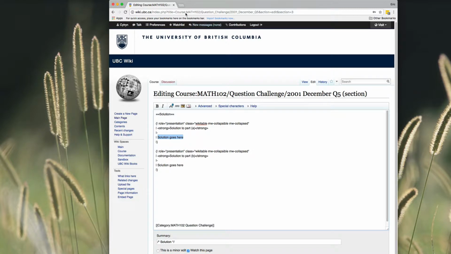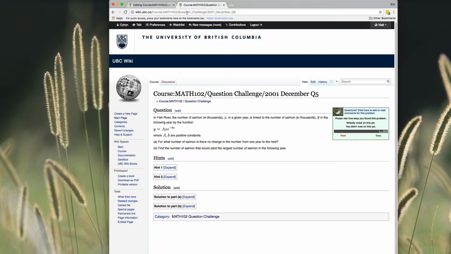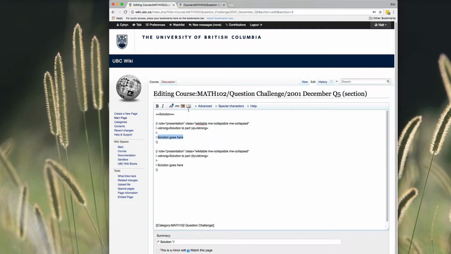So in order to come up with the solution to this, let's pop open a new tab with the question there. So in Fish River, the number of salmon in thousands X in a given year is linked to the number of salmon in thousands Y in the following year by the function. So next year's population size is equal to A times this year's population size, e to the minus B times this year's population size. So for what number of salmon is there no change in the number from one year to the next? That means that Y is going to be the same as the value from the previous year, which is X. So the way we solve that is we set this equal to X and solve for X. So we have AX e to the minus BX.